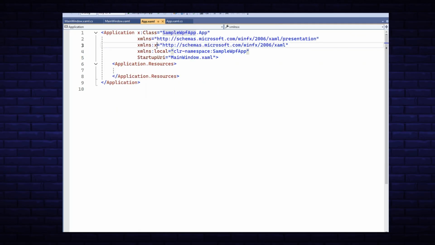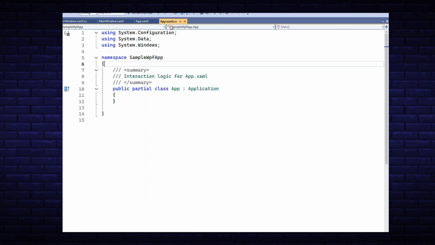And now, here's how to use the namespace. Class attribute of Application is specified using x:Class. Its value is namespace name.classname, SampleWPFApp.App. In the code behind file, notice the class with same name, App. Also notice that it is a partial class. A partial class in C# is class written across multiple files.